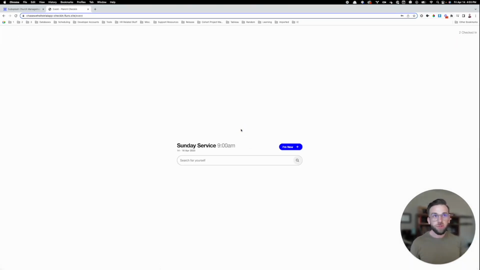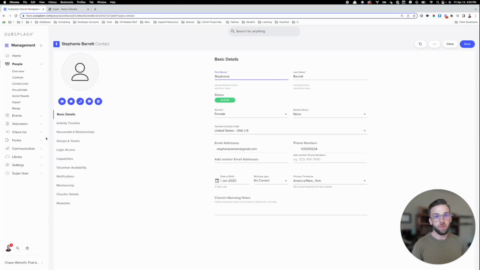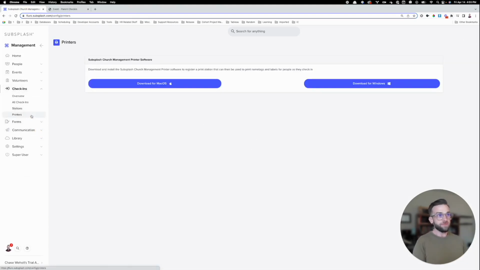The last thing that we really need to talk about is how to set up your printer station if you're going to be printing name tags for your check-ins. And to do that, we're going to start by going back to the dashboard, going to check-ins, and then printers. From here, you'll download the necessary software for either your Mac or PC that you're running your check-in station on.